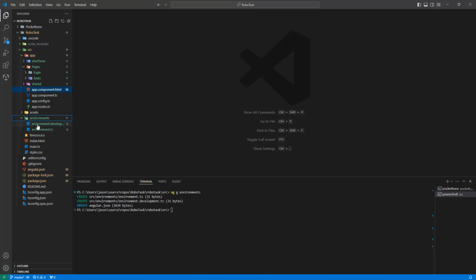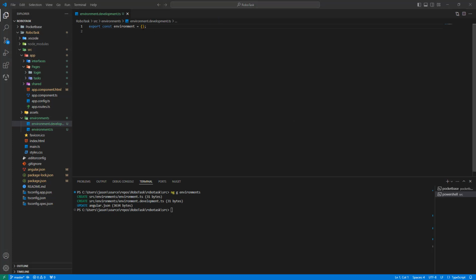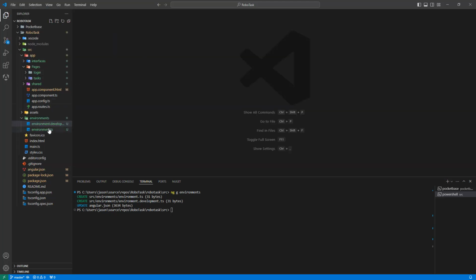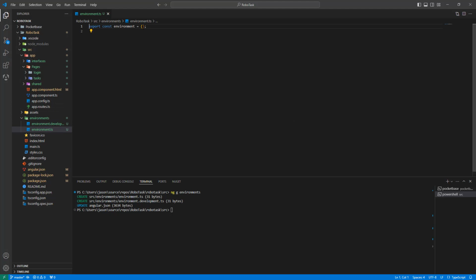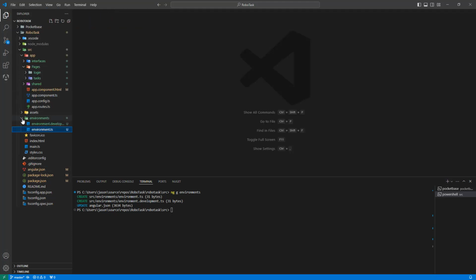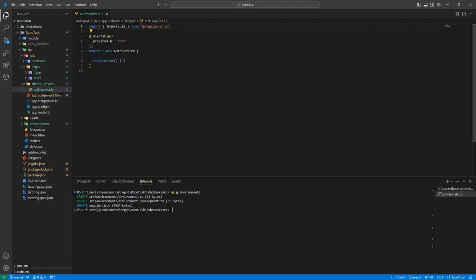And in the environment file, we want to create a base URL variable and set that value to 127.0.0.1:8090. That's where we will be hitting the API at, and we need this in both environment files. So we'll close those and then move one level up and start with the auth service.